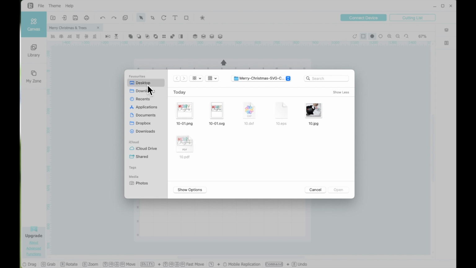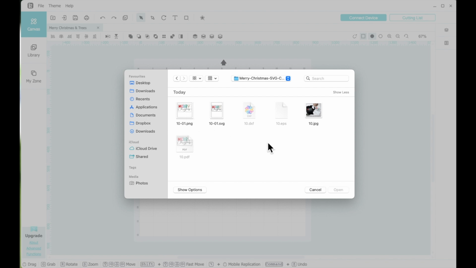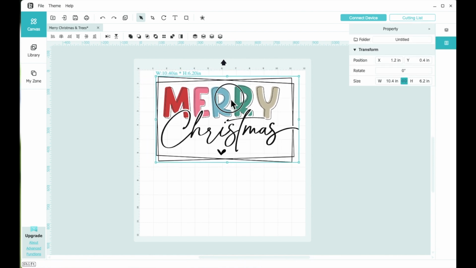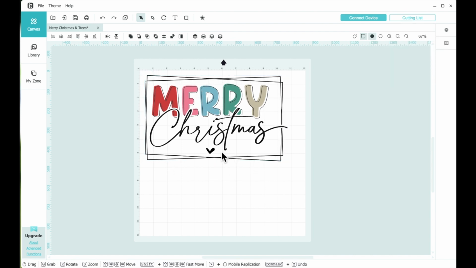I'm going to navigate to my desktop, which is where I've got the file saved. I'm going to double click on the file, and in the file there is an SVG. I'm going to open that and that's going to come onto my mat. Now this is a grouped item, okay? So basically what I did, everything that you see here in black, I cut in white heat transfer vinyl. Then I took the lead from the colours that are here in the letters, and I cut each one of those in glitter heat transfer vinyl.